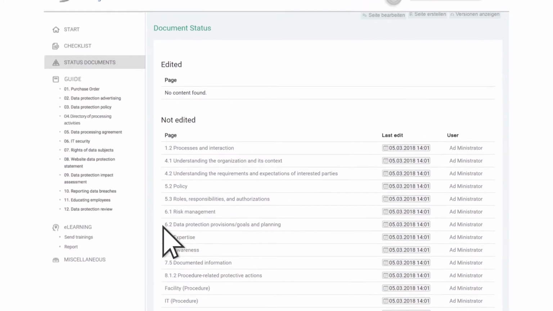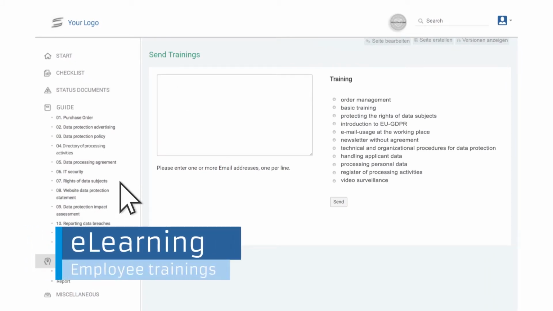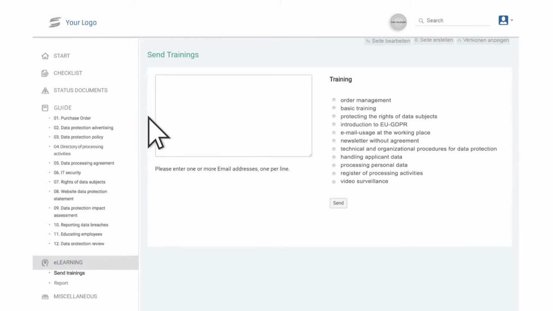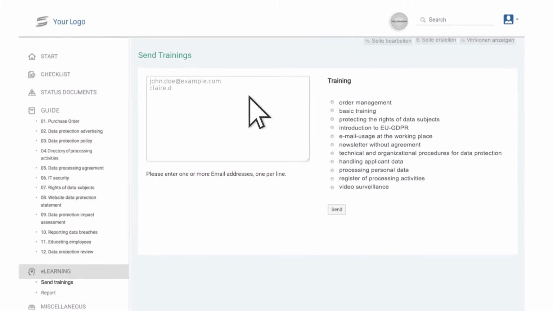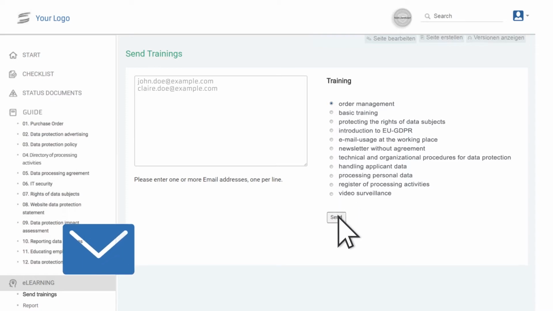The IITR Compliance Kit also helps you organize your employee training sessions. Just go to the sidebar on the left side and, under e-learning, click Send Training. Enter the email address of the employees you would like to invite to a training session. Select the desired training module on the right, then click Send. Your employees will now receive an email invitation with a link to the training module. The invitation link is valid for 4 weeks.